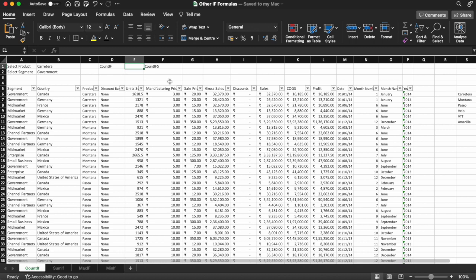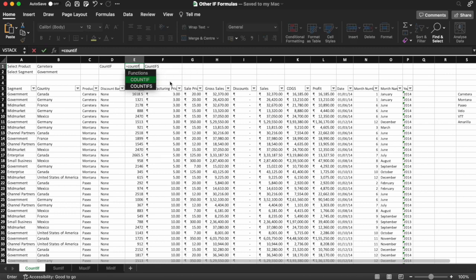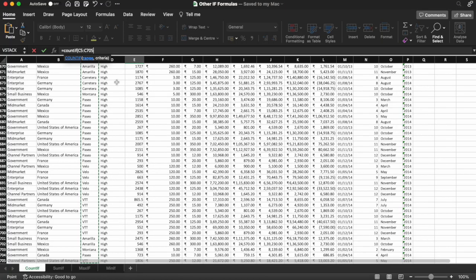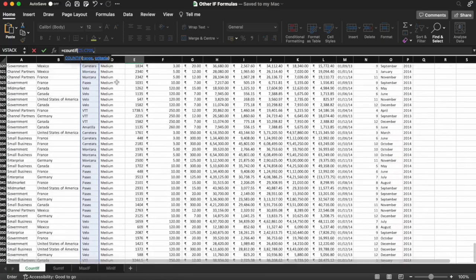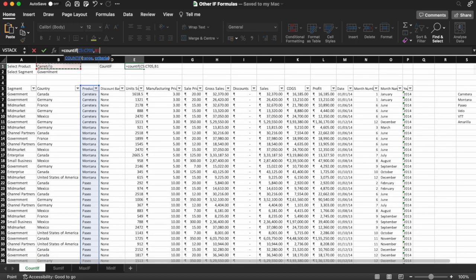So let's see how the CountIF will work. We'll type in equal to, CountIF, and open the bracket. There are two parameters that it needs. One is the range and the other is the criteria. Range is where you want to count that particular criteria. So I want to count this in column C, that is product. We'll select the whole column, give a comma, and the criteria would be this product. Whatever product I select over here, it will count that, and we'll close the bracket.